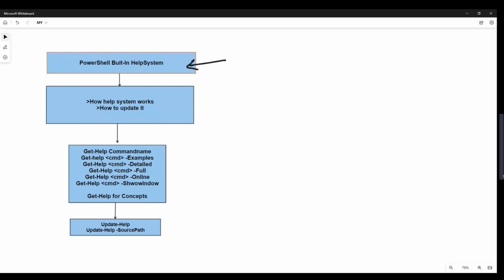So in this module, we will look at the concepts of how the PowerShell built-in help system works for us and how to update it. Okay, so first let us get started with the PowerShell built-in help system. Let us try to understand what exactly the purpose of this help system is. So basically, people used to struggle while learning new things, right? So the good part of PowerShell is that the built-in PowerShell help system will help us to understand the commands and concepts.